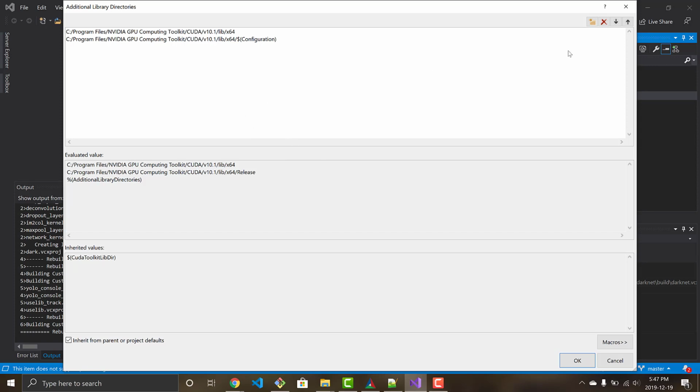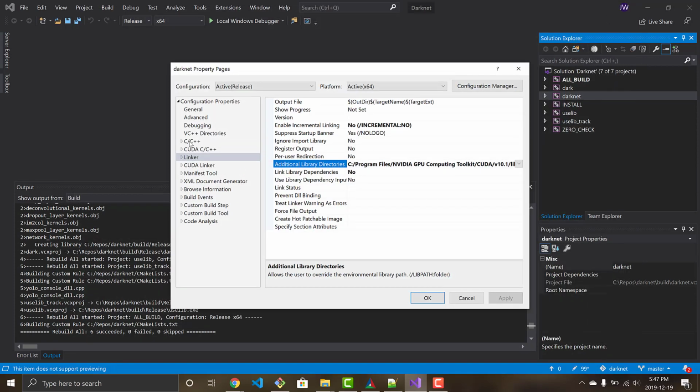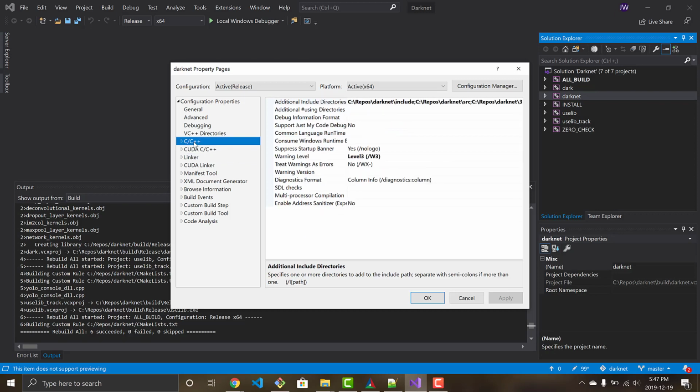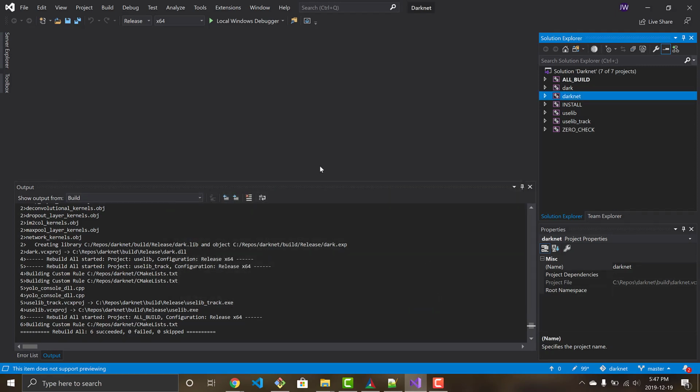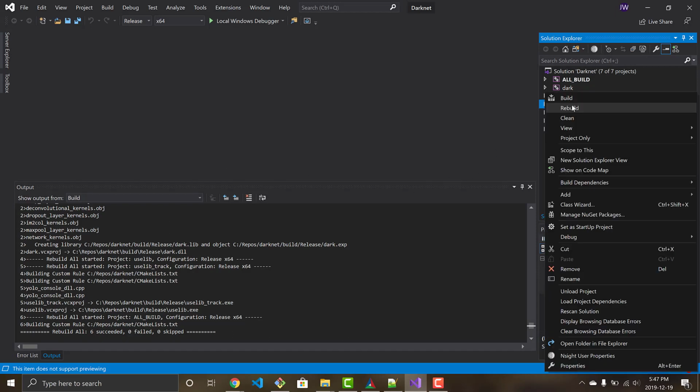And that will usually fix it. If that doesn't fix it, and it's not a linker issue, then you can add it to your additional include directory right up here. And if it's a different file, like not a .lib, and it's a .cpp or .hpp, just look in the OpenCV folder for wherever that file is and add that file path to the linker or the C++ directories.